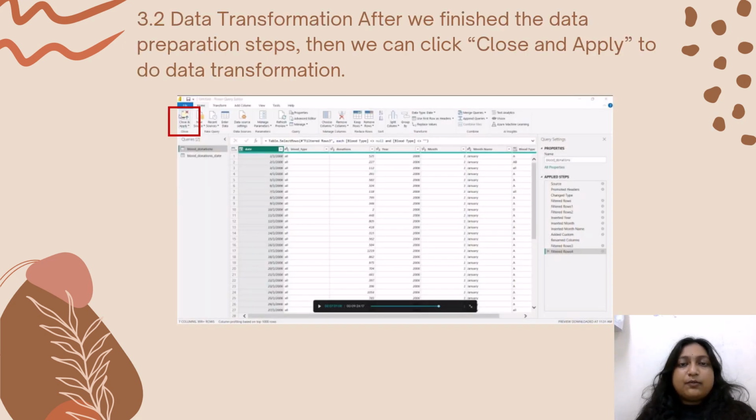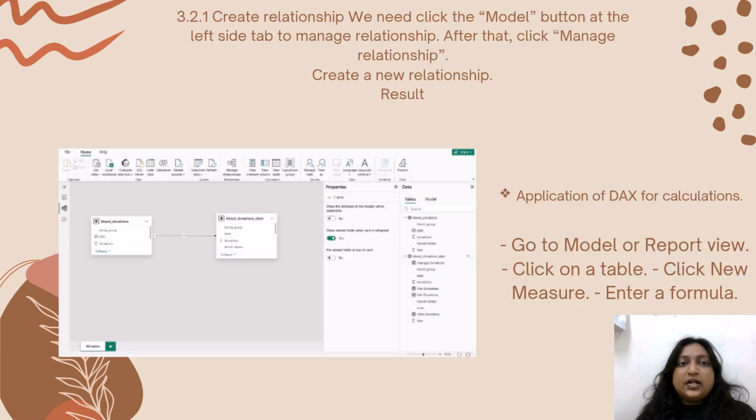So data transformation: after we finish the data preparation step, we click Close and Apply to do the data transformation. So next we will create a relationship. We need to click the Model button at the left side, then go to Manage Relationships. After that, click Manage Relationships. Create a relationship, then apply the calculation. Go to Model or Report view, click on the table, click New Measure and enter a formula.